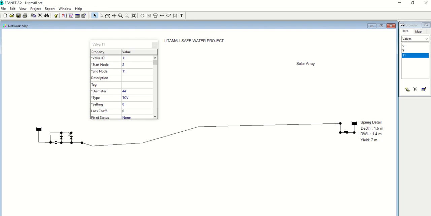Then let's talk about the setting for the bypass valve. Use a TCV as your type. That means throttle control valve. So this valve is going to be throttled to control the flow between the bypass and the chlorinators. And the setting is how you control that in Epanet. Not loss coefficients, but the setting.